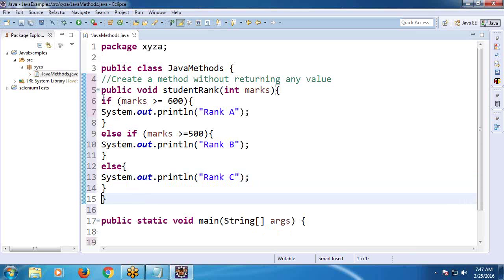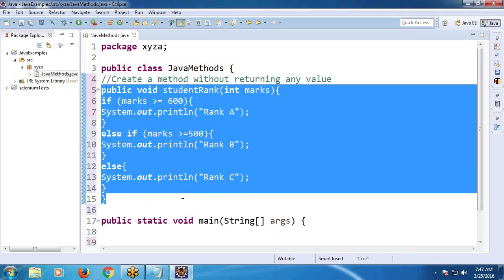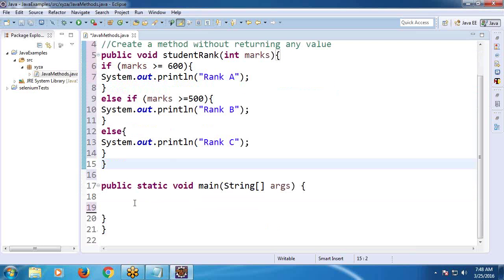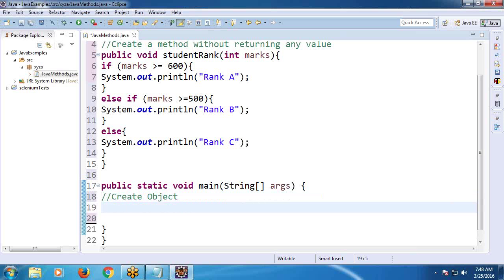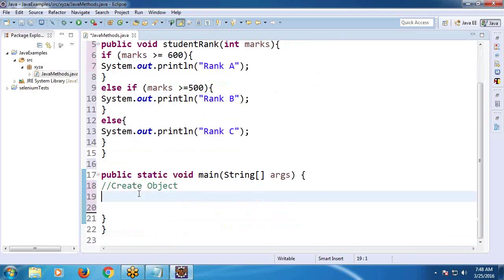Observe, Smita. See, this is the method. We created one method without returning any value, and we are going to call this method by invoking object. Okay, na? Yes, sir. Create object after the main method. See, create object. Here the class name is JavaMethods.